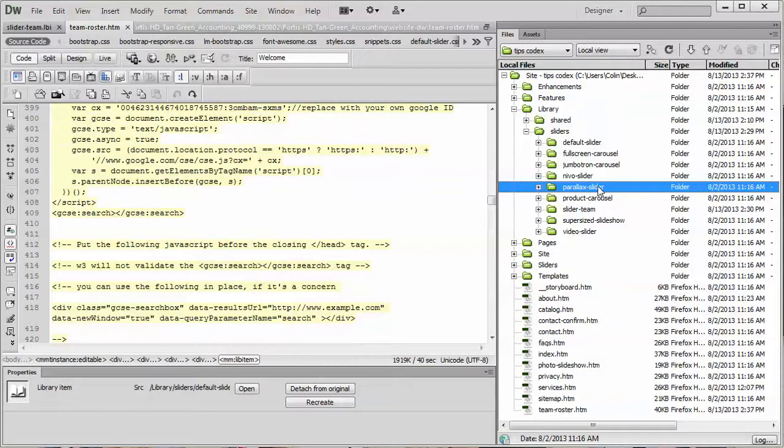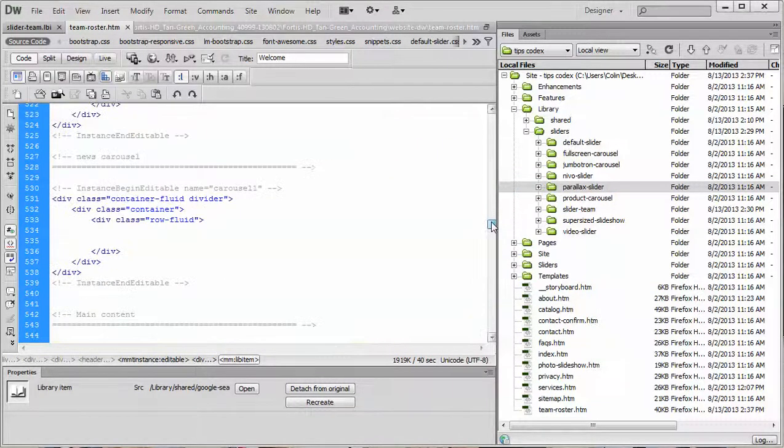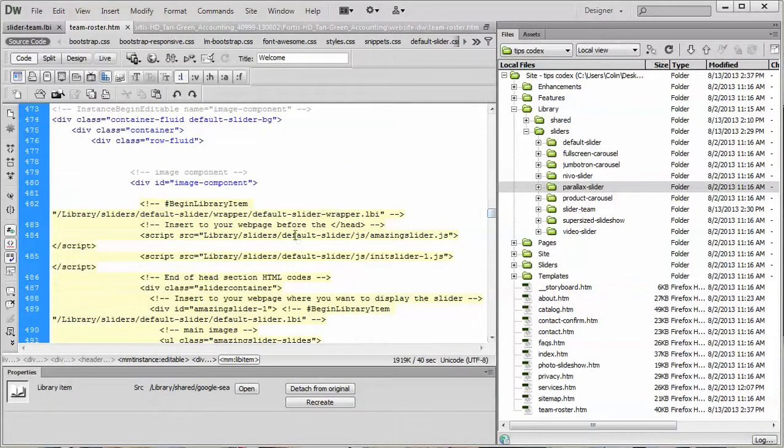Okay, so very important, and I reiterate this, make sure the page you're copying the new library component into already has that component in the page. So with that said, here's our team roster page, and we're just going to scroll down the page until we find the existing image component. Oh, there it is right there. I scrolled past it. How do you find it?